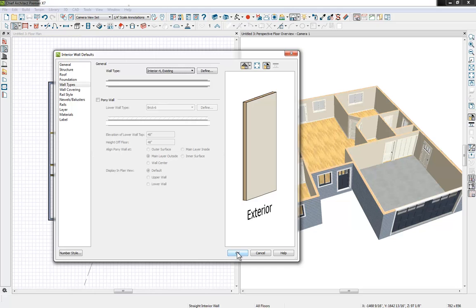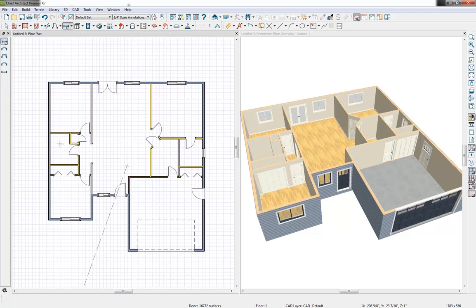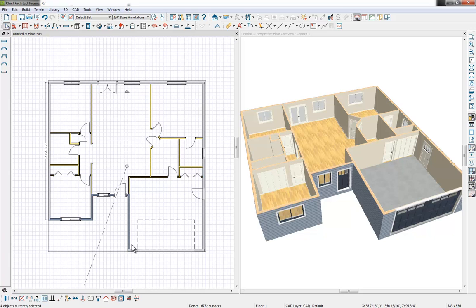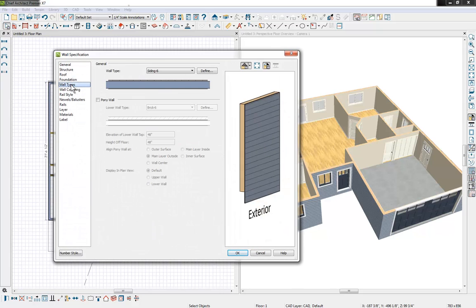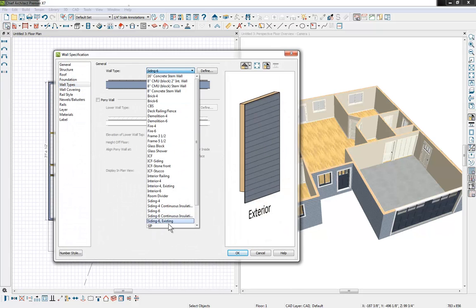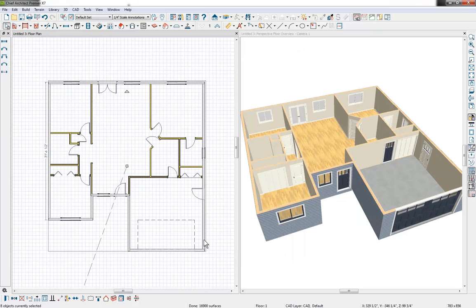So I'm going to click OK here, and in our plan now I'm going to want to select the walls and make the change. So we're going to group select our exterior walls. I'm just going to hold the shift key down and grab the few exterior walls on this particular plan and click to open them. And we're going to say that these walls, instead of the siding 6, it's a siding 6 existing. Click OK.